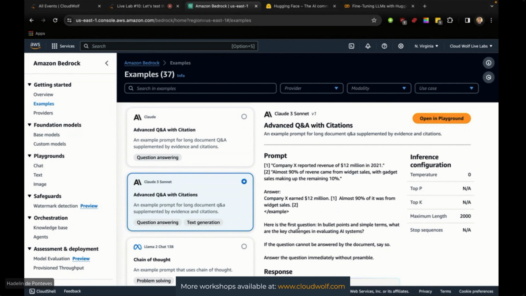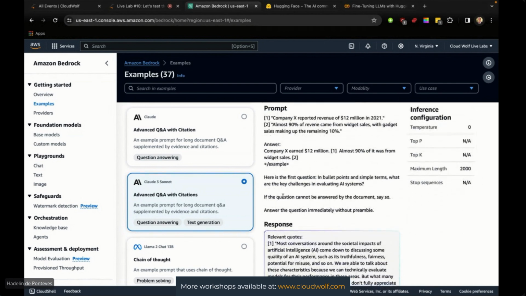Here is the question. Here is the first question. In bullet points and simple terms, what are the key challenges in evaluating AI systems? If the question cannot be answered by the document, say so. Answer the question immediately without preamble. And that's the end of the instructions. That's the end of the prompt.